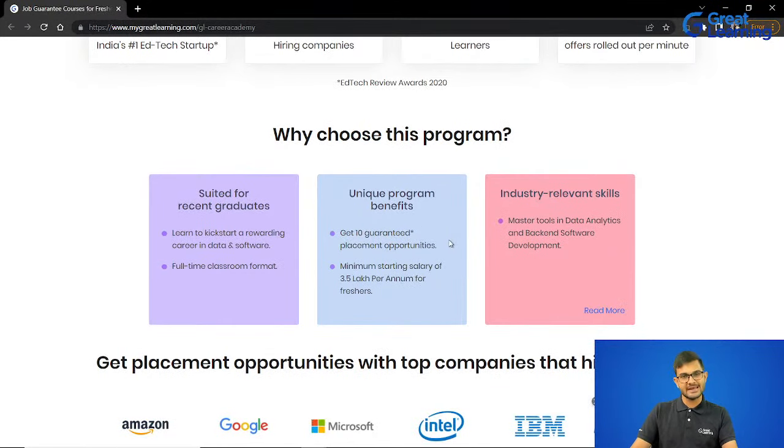And you will also be getting unique program benefits. As I already told you, 10 guaranteed placement opportunities, and your salary can range anywhere from 3.5 lakh per annum to 11 lakhs per annum, which is definitely not bad. So if you come for this program and complete it, you will get 10 guaranteed placement opportunities, and by showcasing your skills, you can definitely get opportunities from 3.5 LPA, that is lakhs per annum, up to 11 lakhs per annum. And you will become industry relevant, with all the skills that are expected by the industries.